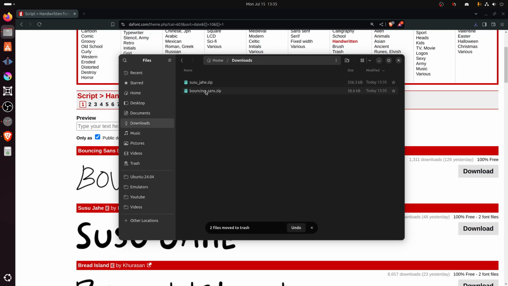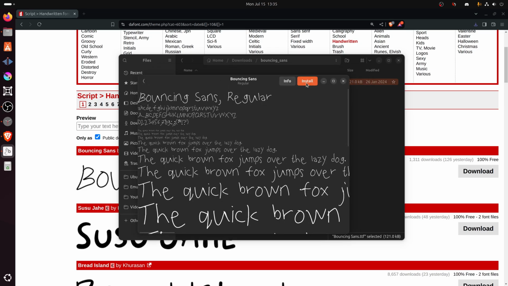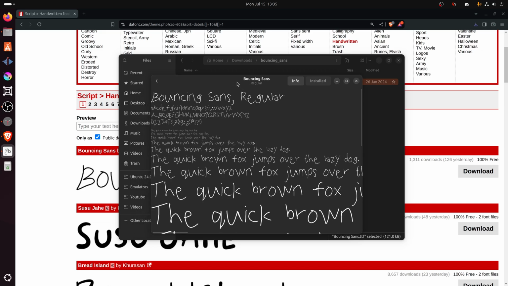And they come in an archive or in a zip file, and you can double click to extract the zip file. Then go inside of one of these folders, then double click the fonts or one of the fonts. And here you have an install button, then click on install. And that's it, the fonts are now installed.